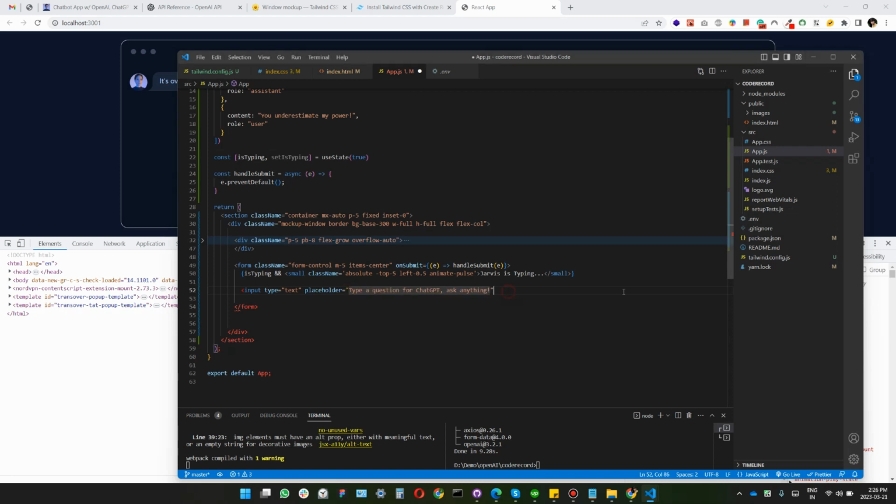It's just a placeholder and we will give some class name. These classes are all provided by DaisyUI, which is amazing by the way. And we will add the required attribute to make sure the user is not submitting a blank input. Next, we'll create a submit button.